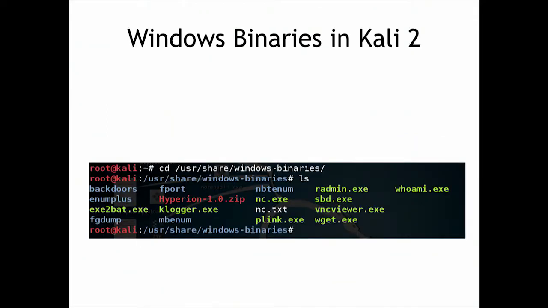All right, so Windows, there are several handy Windows binaries included in Kali. You've got backdoors and keyloggers and netcat and VNC viewer and wget. Lots of commands you might want are right there to upload to Windows systems so you can execute them.